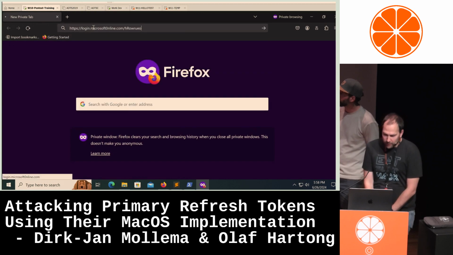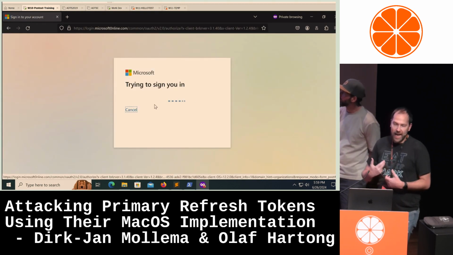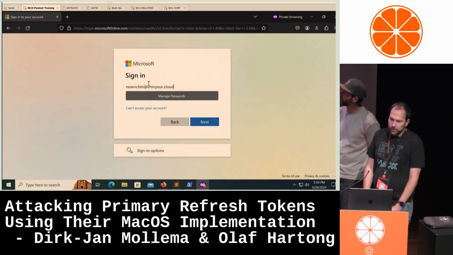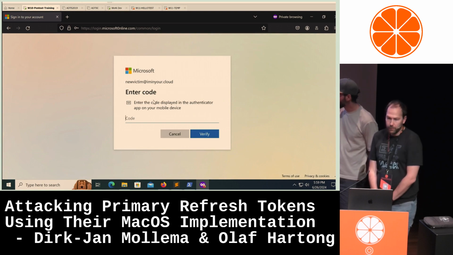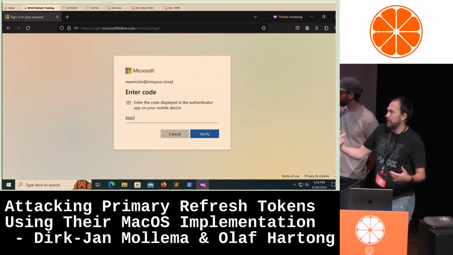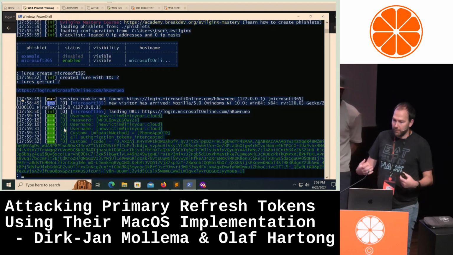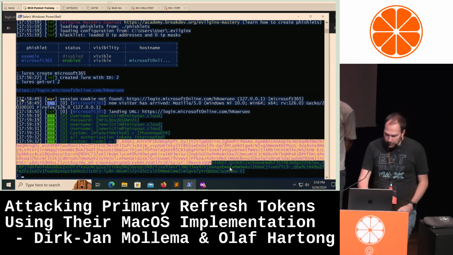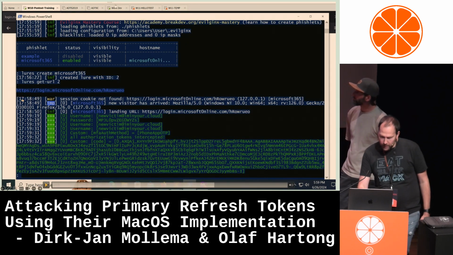So this is our victim. He's going to visit our web page, and I changed this phishlet to ask for a specific token. So we're going to enter our username and the password. We're also prompting the victim for MFA, because then we will phish the MFA, and it also means that we have a token with MFA rights. And then here what we do is we pick up this code. So this is the authorization code.